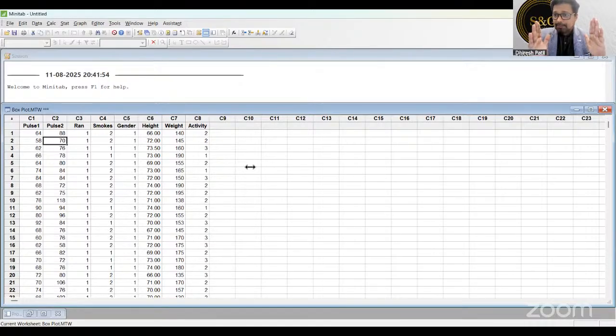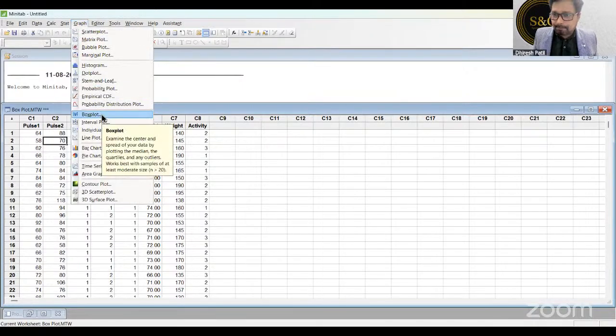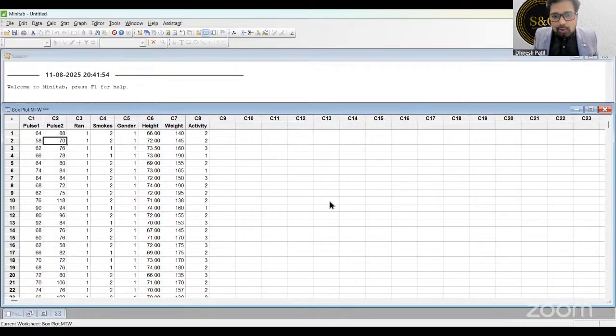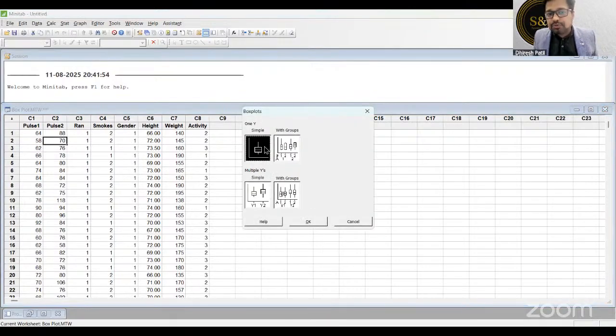Okay, so pulse 1 and pulse 2, you can create two box plots separately. Now, in the advanced box plot, you can create multiple factors on the x-axis. Let me share with you. If I go to Graph and go to Box Plot, there are options: simple with groups, multiple Ys, and multiple with groups. Let's select multiple Ys and multiple with groups, and click on OK.